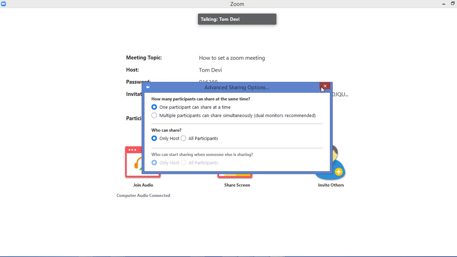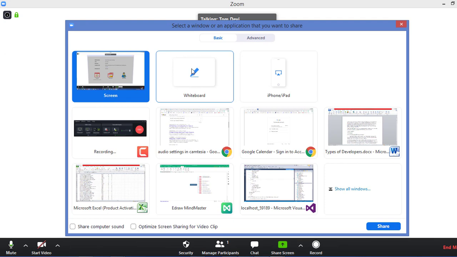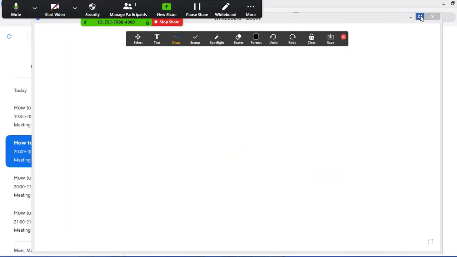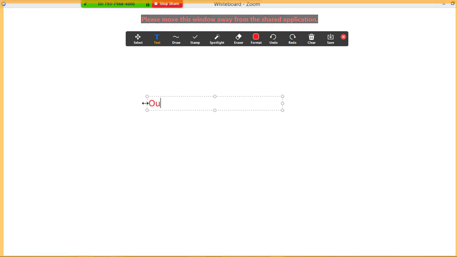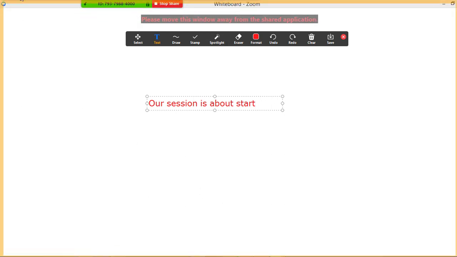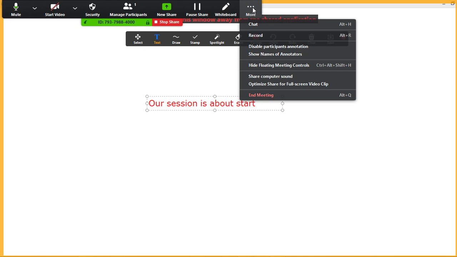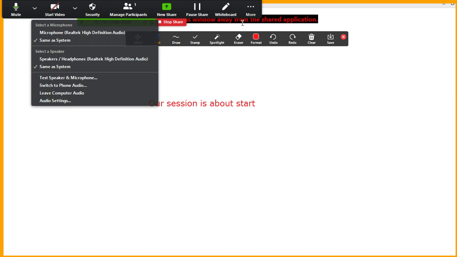Okay, then if you want to record after sharing your screen, you can record. Let me take the whiteboard as sharing my screen. So I want to type something like, our session is about to start, right? After that, I can go to more and record the session like this. Click on it, and the recording will be started, right?